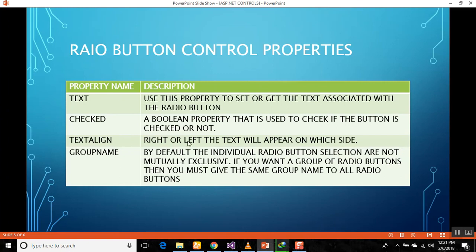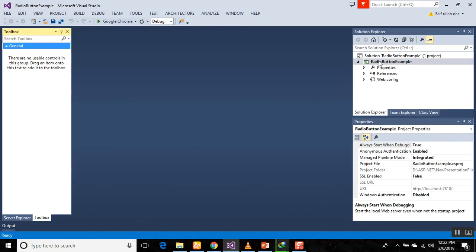And the third one is the text align property. It will show whether you will show the text on the right or left side. And the fourth one is the group name. Remember that all the radio buttons by default are not mutually exclusive. It means that it's not in a group. If you want to make them in a group, then you must give the same group name to all the radio buttons.